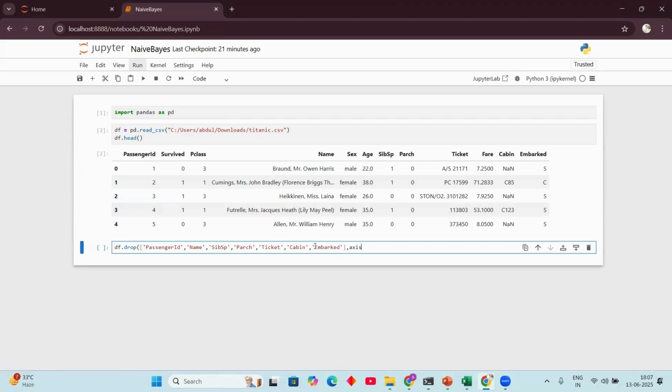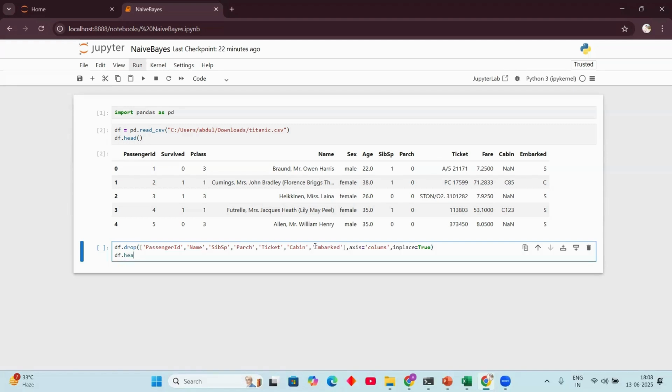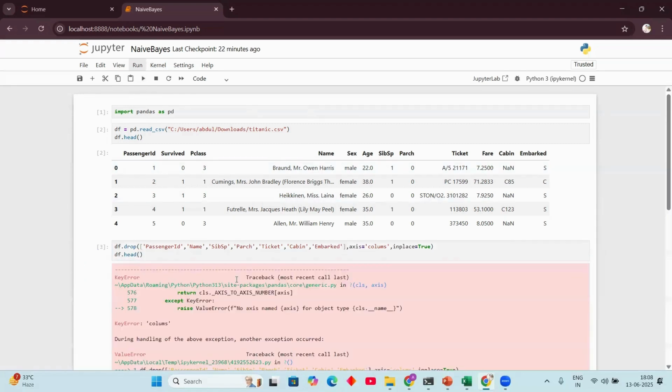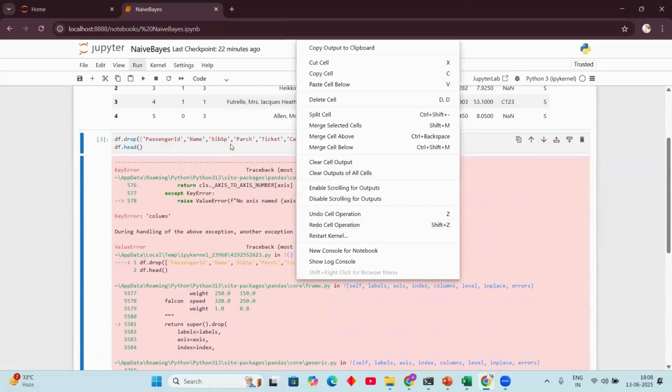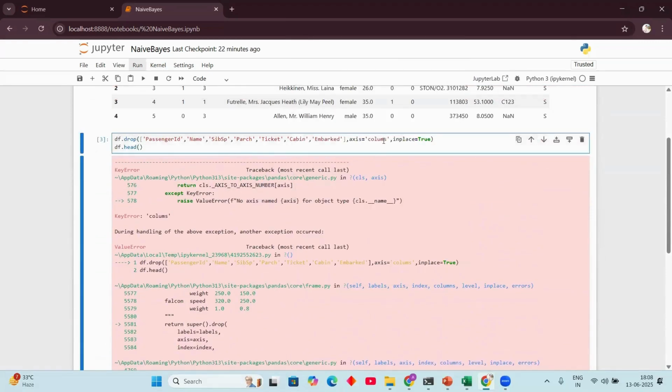Now I want to remove along the column axis. In place equal to true, because I don't want to disturb the data. If I print the whole data, I don't want that. I am just mentioning the head, only the top of the data. Wait, did I make a mistake? The name of the columns. The column spelling may have mistakes. I didn't mention the N here.